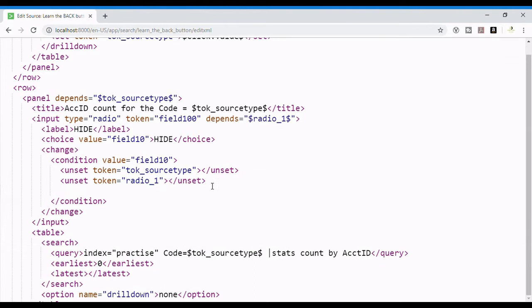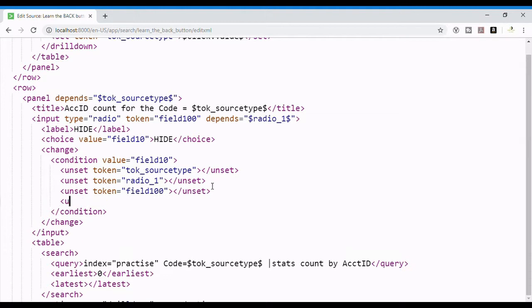Also we want to refresh the previous selection. If we don't refresh the previous selection, it will not take the new values, and for that we need to unset the value stored in our token. So we will write unset token field 100. That means we are going to reset the field 100, and then we will refresh the value by writing unset token form.field 100.